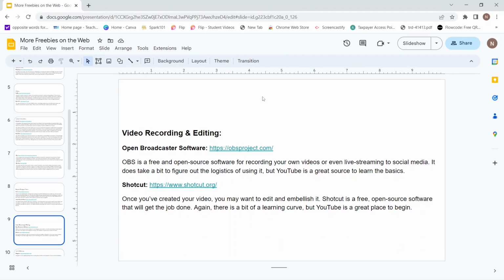Right. Video recording and editing. If you like to work with videos and make them your own and personalize them, Open Broadcaster software is a free video recording application, and then Shotcut is a free video editing application. So you can create videos in some of these others that we've talked about, but these are just where you can make your own.